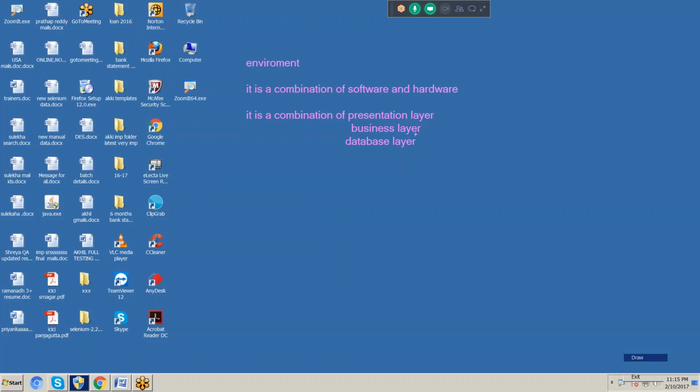So the mass definition is, for example, I said it is a combination of software and hardware. So if I install the Windows 7 operating system in one computer, that is called a Windows 7 environment.